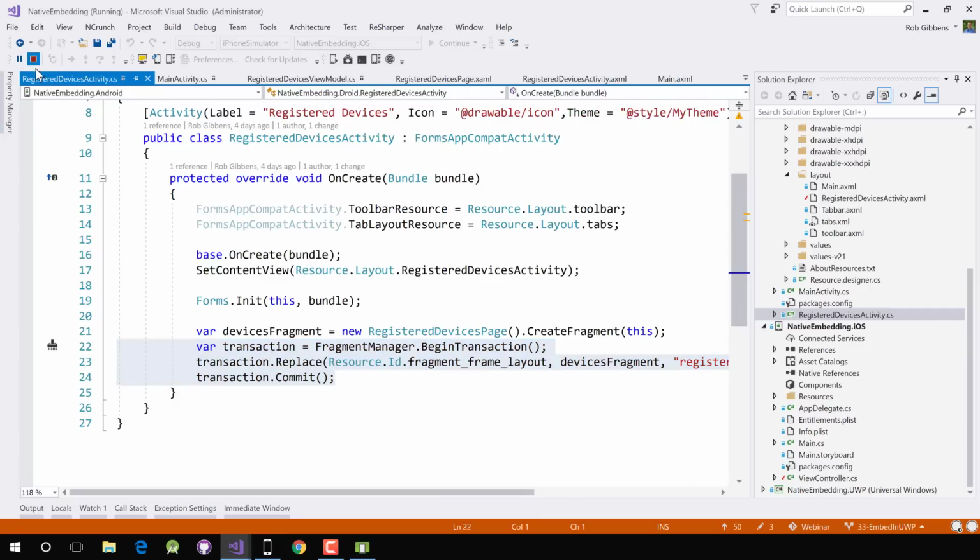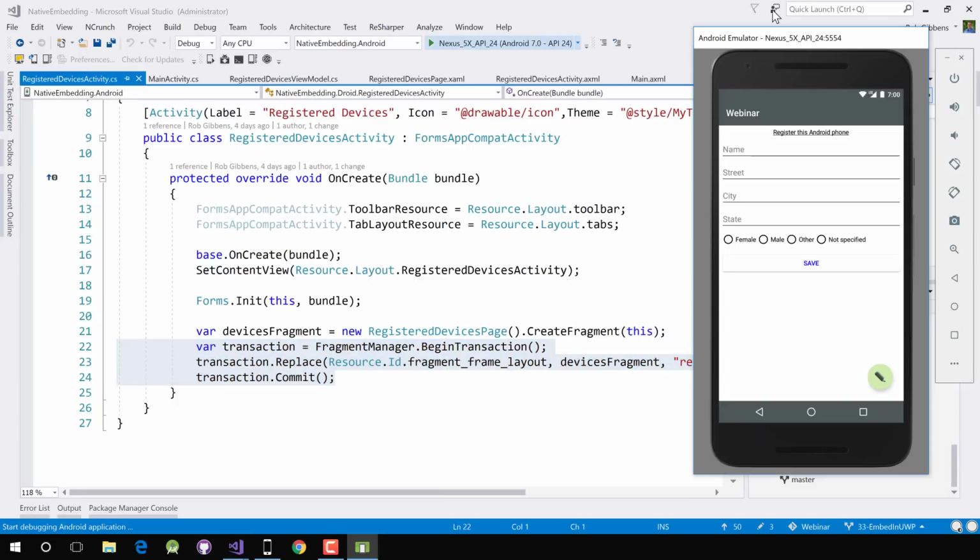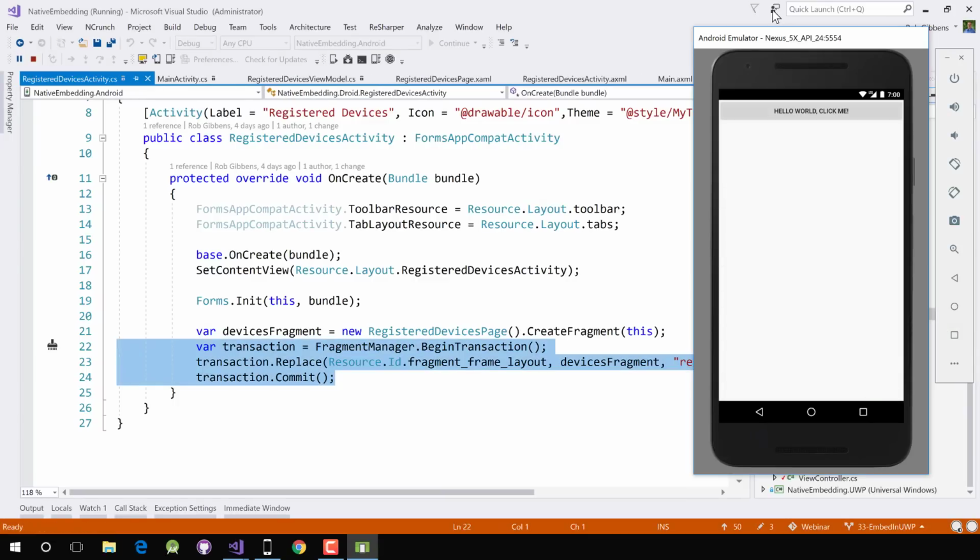And we can see that same shared page when we run it on Android also. All right, so here's my main activity with our button. We'll click that, and we're going to navigate to the next screen, which is our list view, shared list view, and that's shared between all of our platforms.